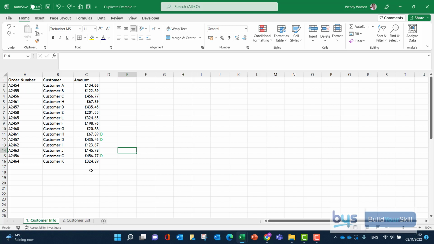Let me show you a couple of ways to deal with duplicates. In this example here, I've got three duplicates, customer H and D and C. It's the same order number and the same value, so it's just a duplicate. The first thing you might want to do before you remove them is actually find them in the first place.